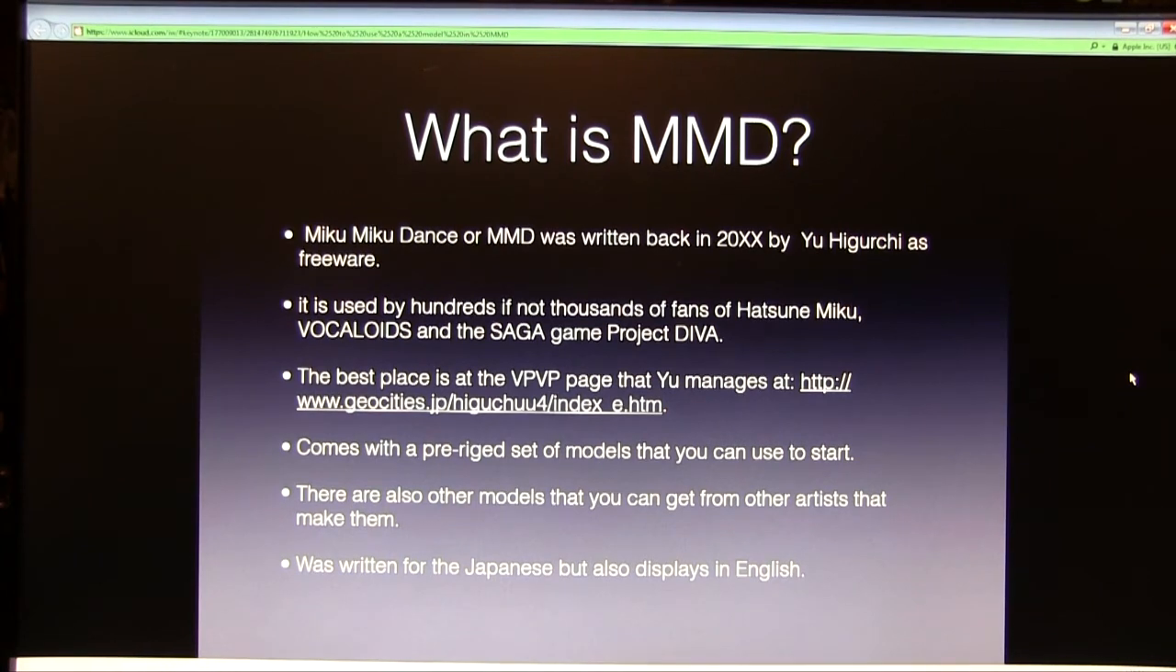What is MMD? Better known as Miku Miku Dance, or MMD, it was written back at around 2007, I would say. I put down 2000XX because I don't really know. It was written by Yu Higuchi, I think that's what his name is, as freeware.